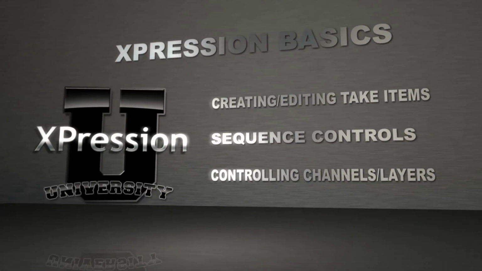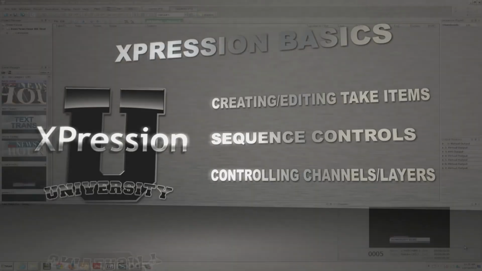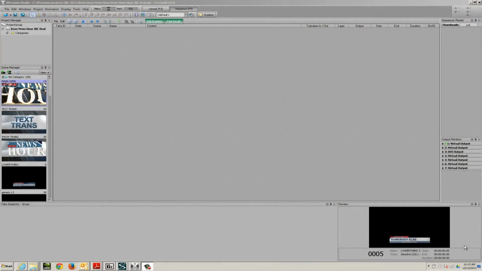And in today's tutorial we're going to go over some sequencer basics. Specifically, creating and editing take items, controlling the sequencer, and controlling layers and channels from the sequencer.